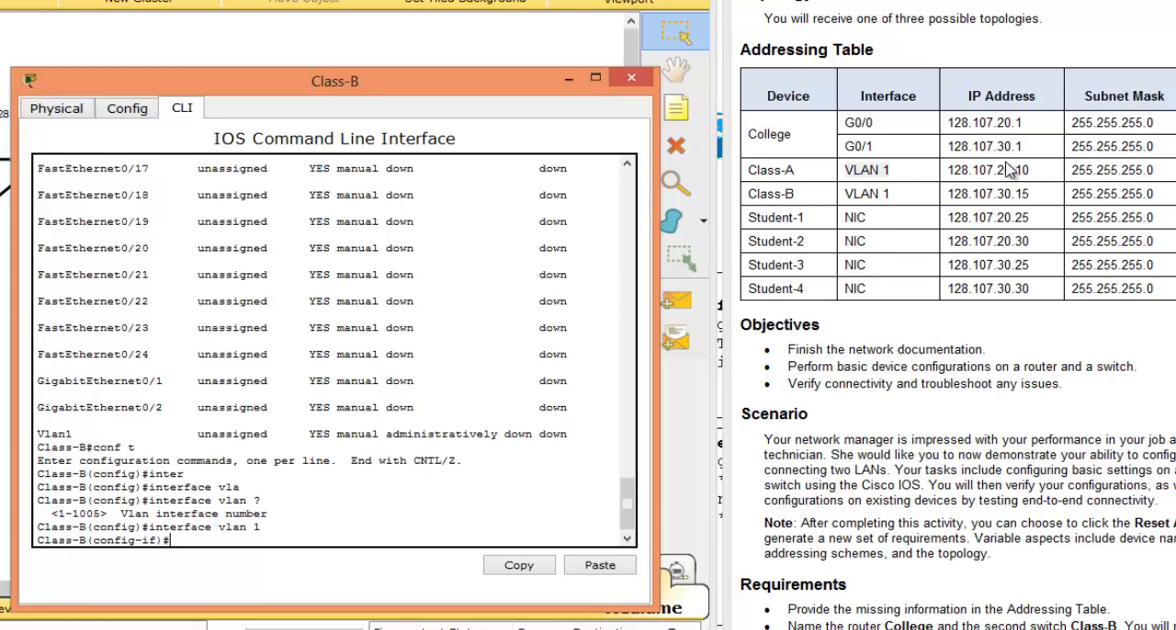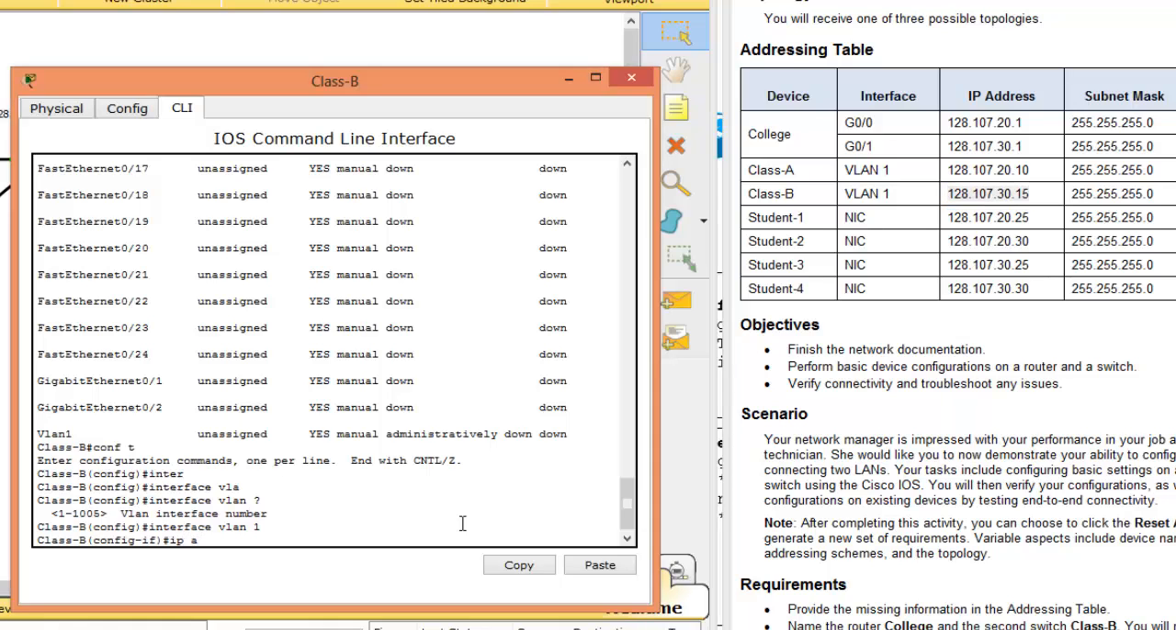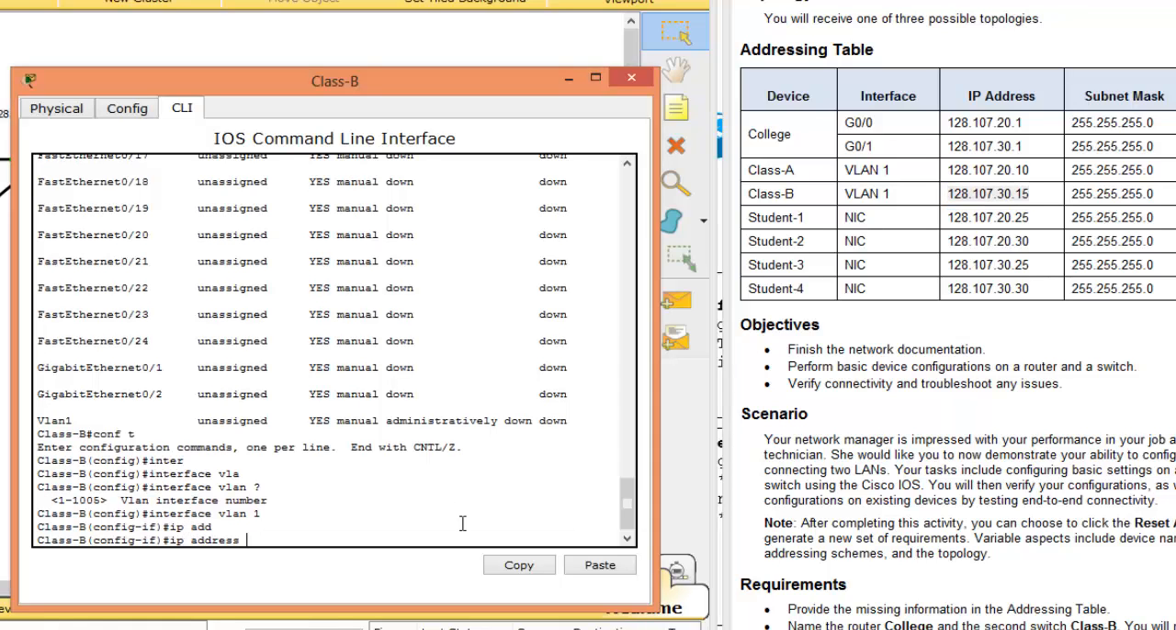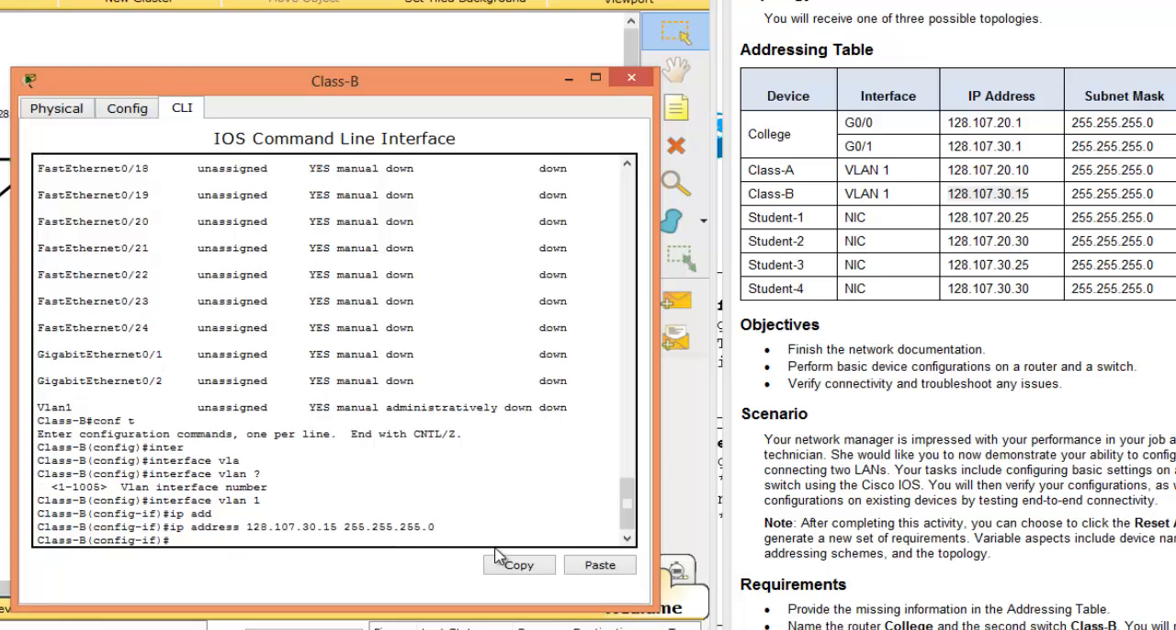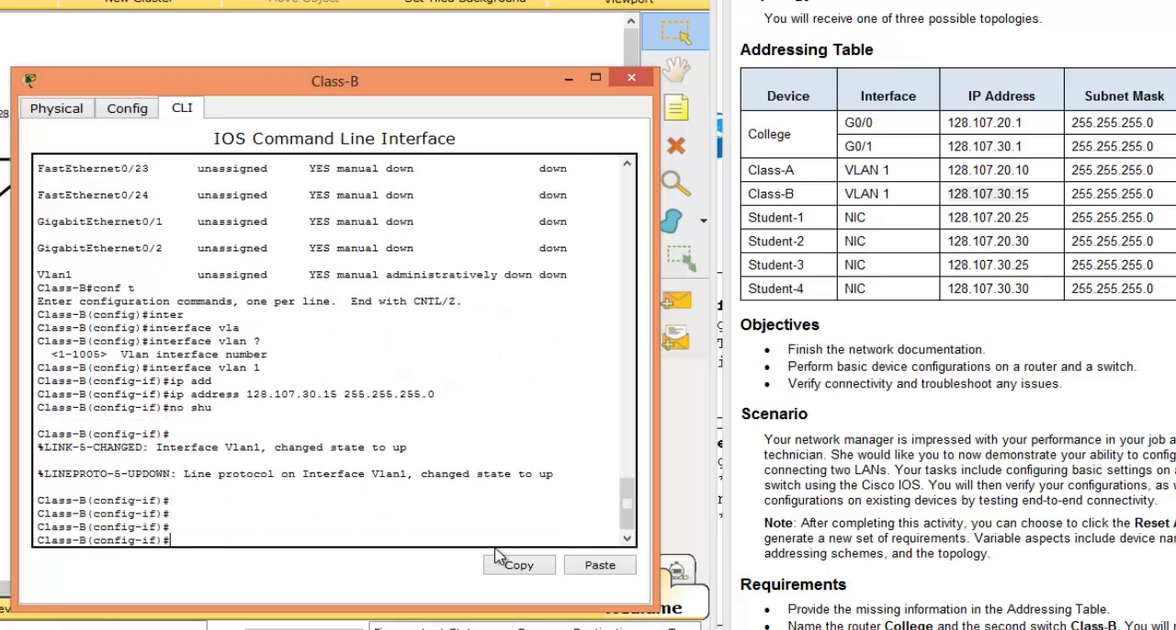I will assign the IP address as shown here. This is the IP address. So I will write ip address, and I'm going to assign the IP address with the mask 255.255.255.0. That's it. No shutdown. There is no need to write no shutdown, but I like to write it always.